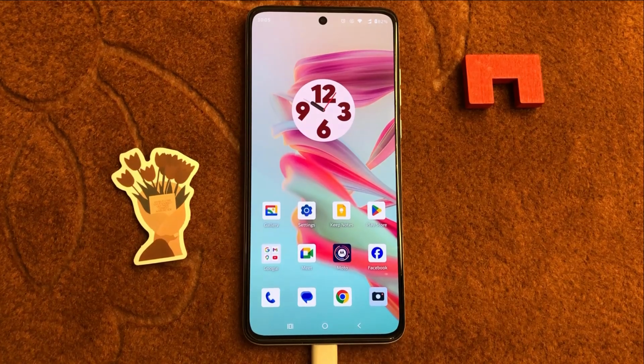This is how you can fix not receiving MMS messages in Pixel 4a.